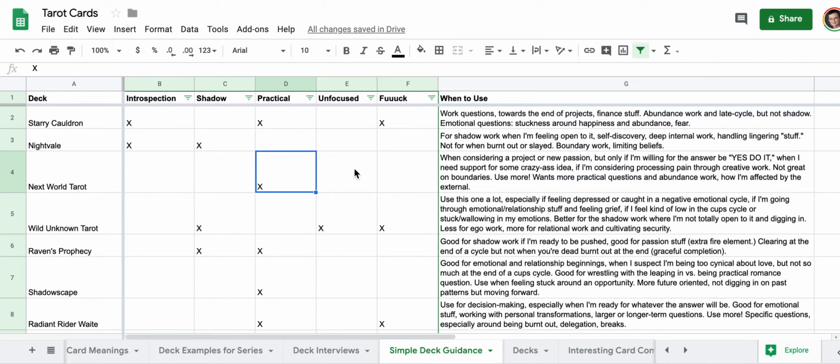Unfocused is like, can I use this deck if I just don't know what the hell I'm doing? If I don't really have a question in mind, if I'm just not sure. Whereas the fuck column is more like, I'm freaking out, I'm in a bad place, I'm dealing with grief or anger or hard emotions. Unfocused is more just like meh, I don't know. So this has been super helpful because I can quickly filter on one or more columns, and then out of the decks that appear, take a look at the details. That works great for me.